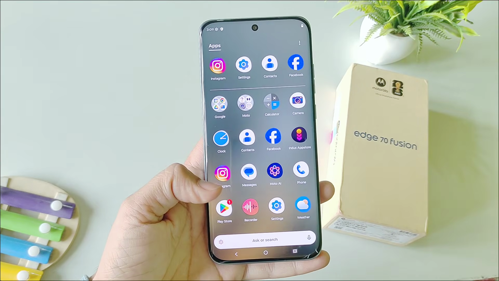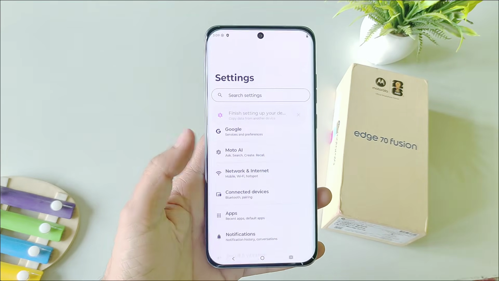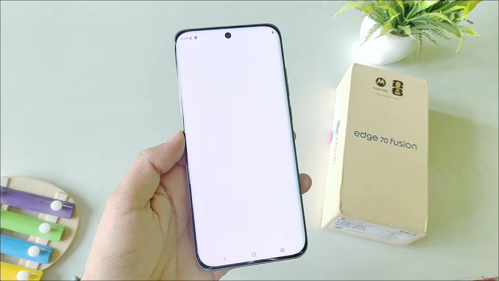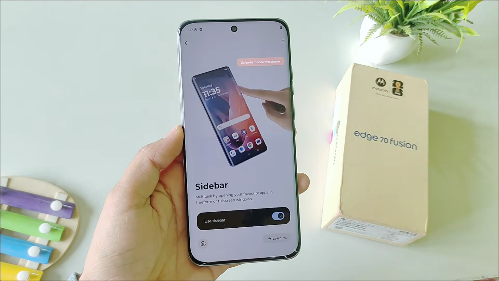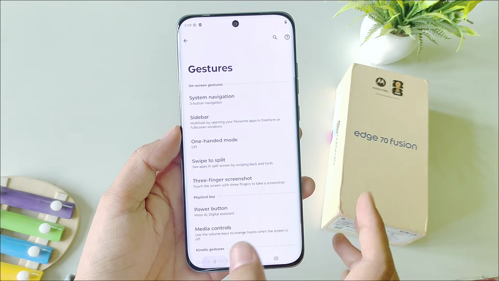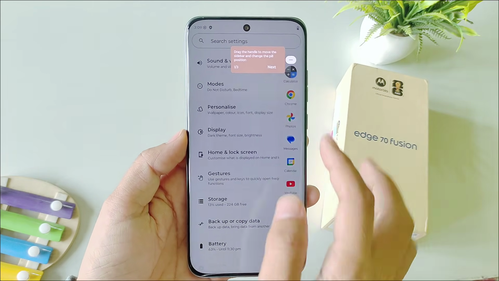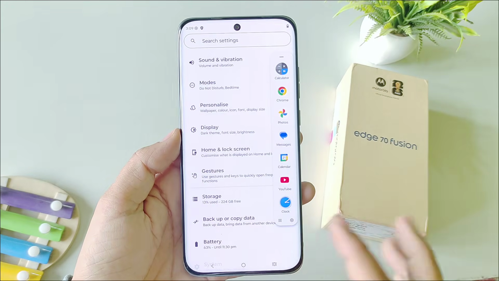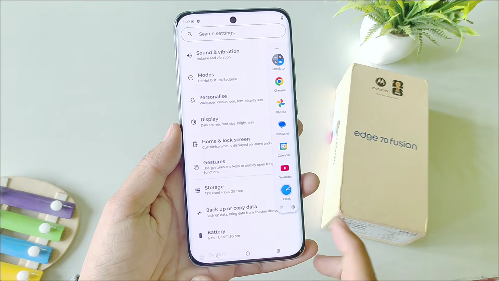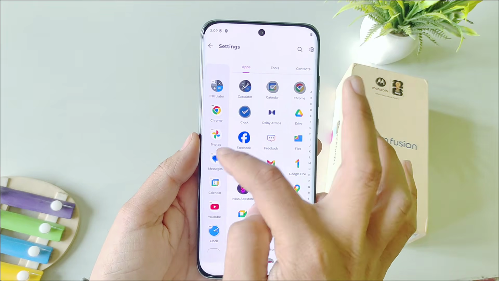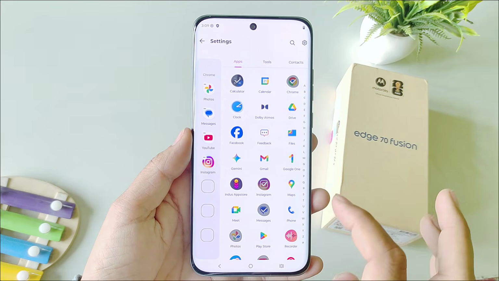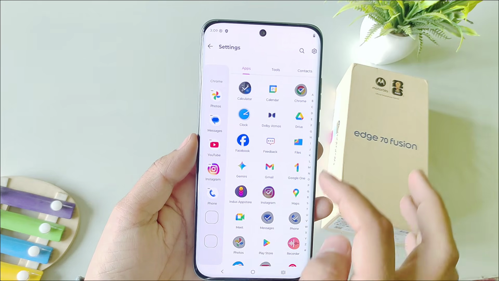If you like to multitask, then you will like the next feature. Open your settings, select gestures, and then select sidebar. Enable it from here, then it will start showing a transparent bar on the right side of your screen. To open this, swipe to the left, click on next. By default, it has some applications. If you want to edit this, then click on settings. Now you can remove unnecessary applications from here and add your favorite or most used applications.